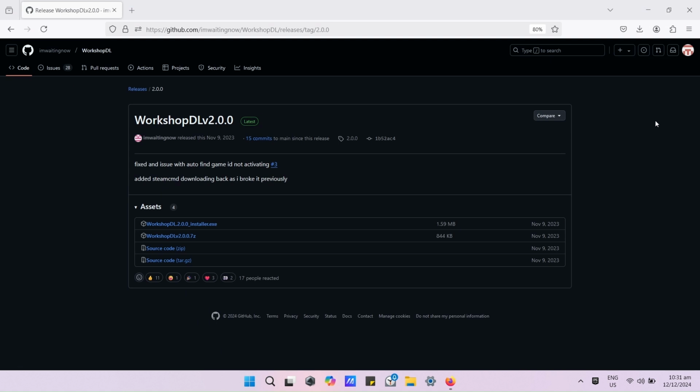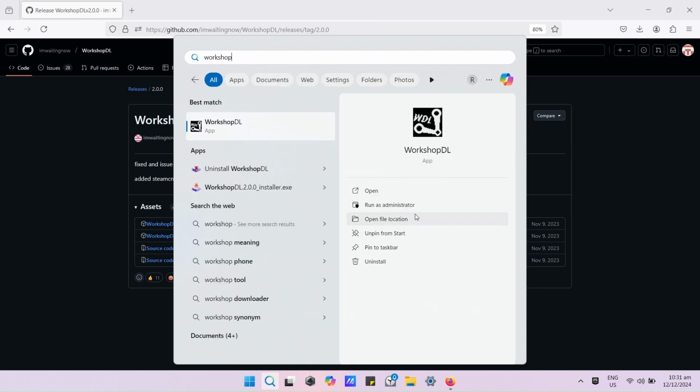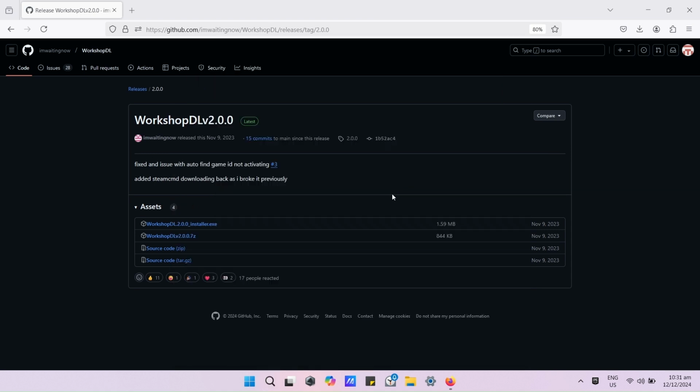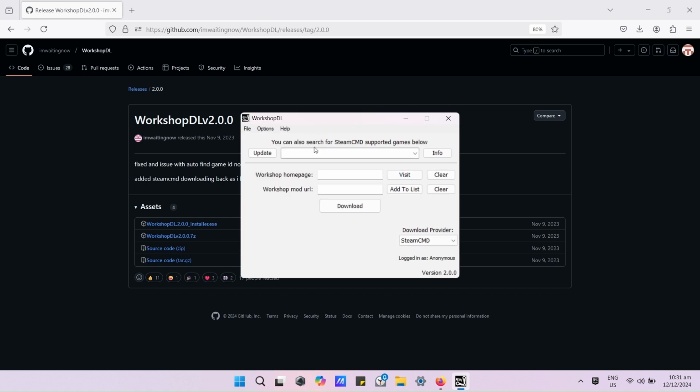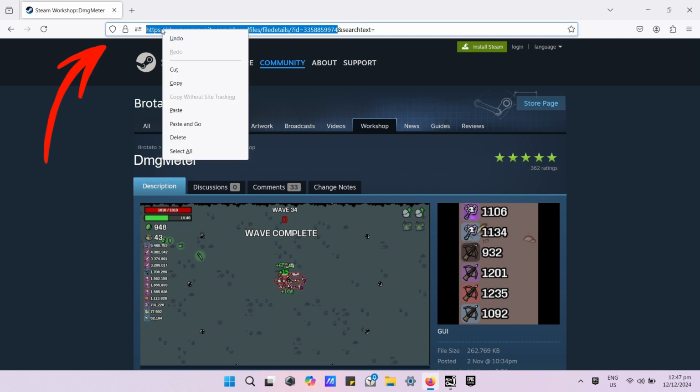To open the Workshop DL, just go to your Windows search bar and type Workshop DL, then press open or double-click the icon. Now you need to search for this mod in your browser. I will provide links in the description.